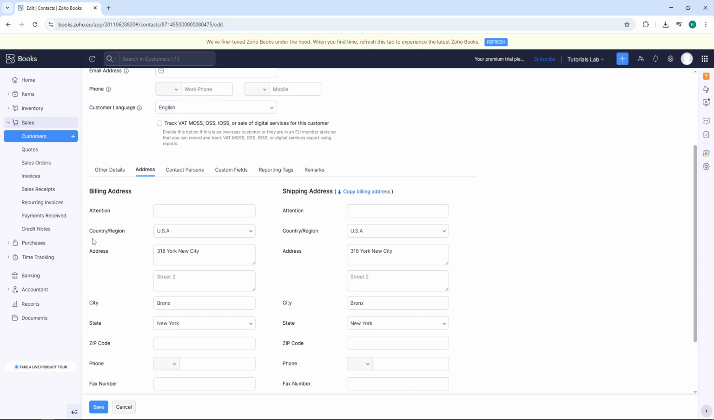Start by entering the billing address details, including street, city, state, postal code, and country. Make sure to fill in each field carefully as accurate addresses are crucial for proper invoicing.